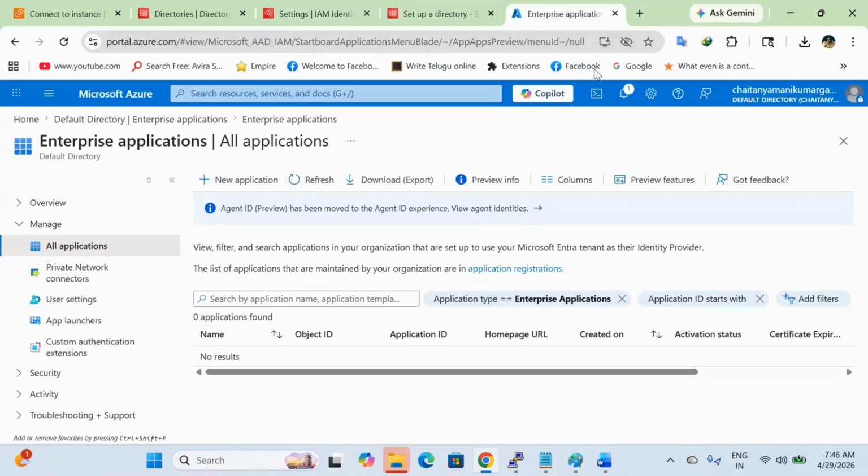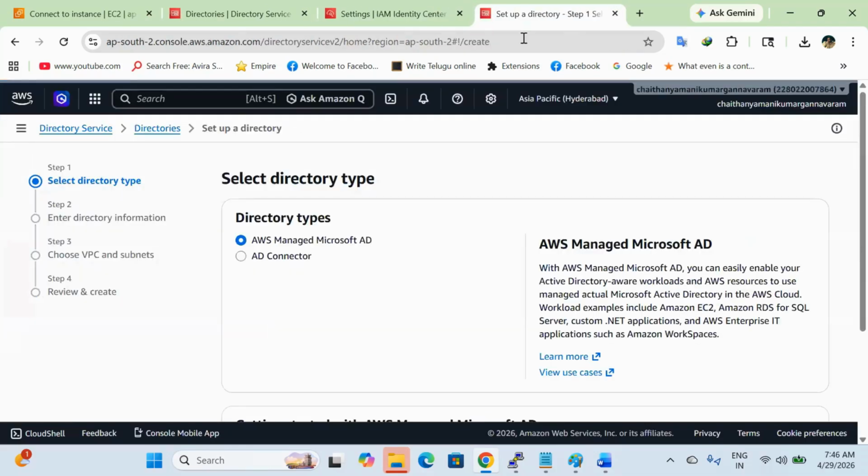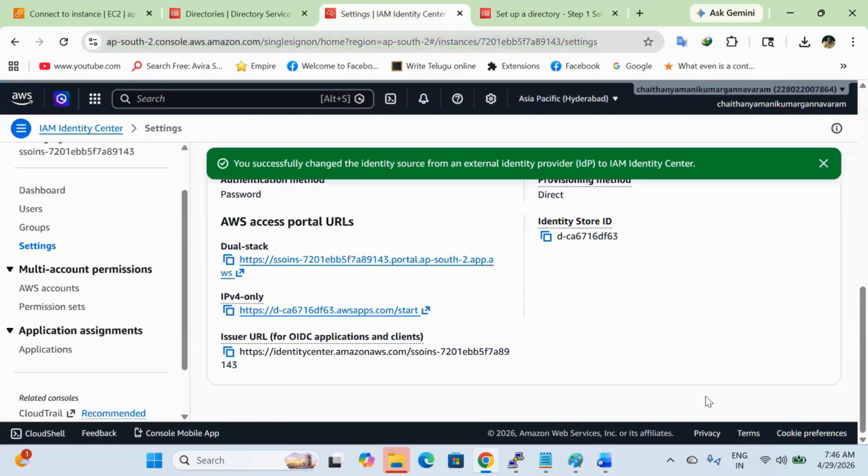Chetan, one question. We didn't have Active Directory when we were integrating with Identity Center in our AWS, right? No need of Active Directory. We already have it in Azure, no? Correct. So now the users in the AWS account don't have any access. They are not in any Active Directory. They are only in Azure Active Directory. We are getting the users from the Azure Active Directory.